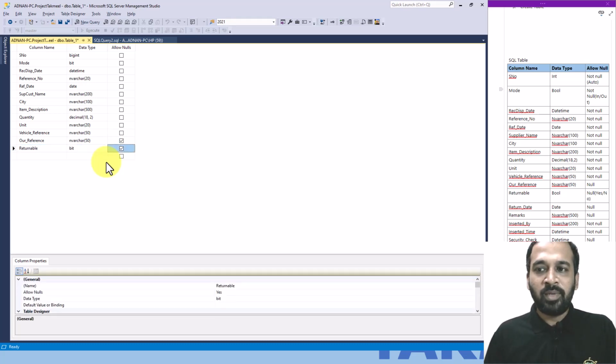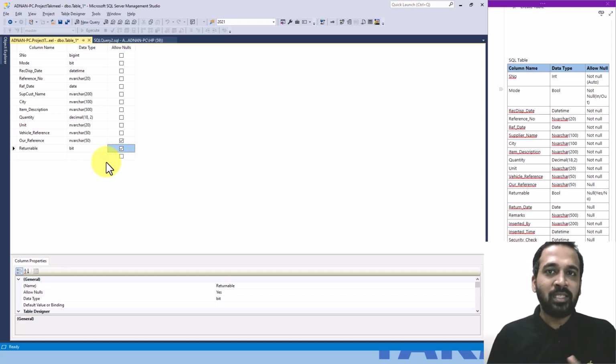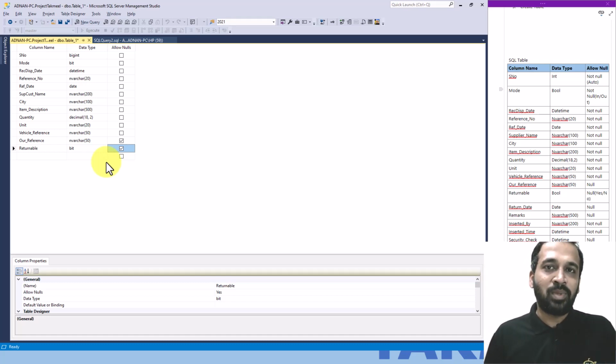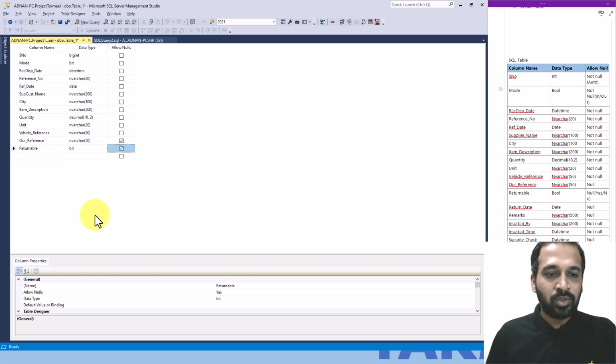So what does it mean by returnable? Basically, when we are sending goods, it is possible that we are sending them permanently to the customers or suppliers, or it can be a kind of job work which you are going to give them, and then the goods will come back again. So that's useful information. If it is returnable, then we need to track with the supplier or customers when they are going to return our goods. So that's helpful information here.